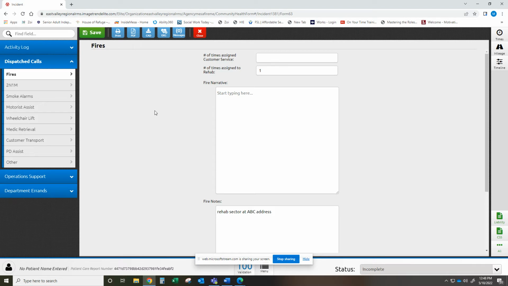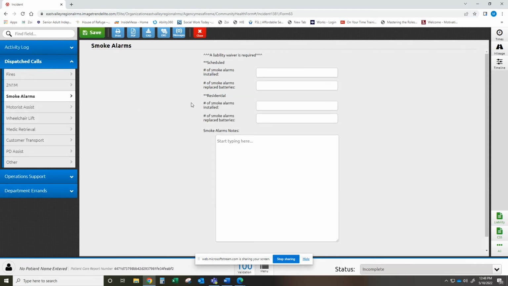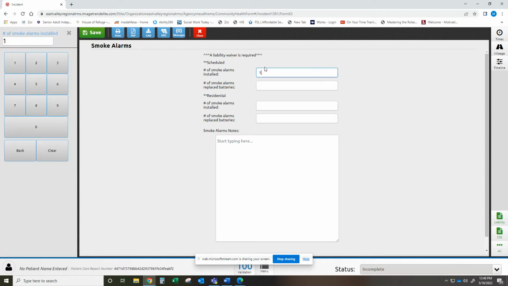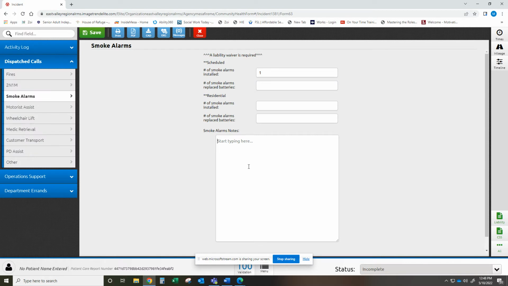Now, pretend that you have to go do a smoke alarm and you're going to have to do a liability waiver. This is a scheduled smoke alarm install. You'll go ahead and put a number here, number 1. This is just your notes, so it doesn't have to be full sentences and everything like this. It's just notes for you. So you can put smoke alarm install at XYZ address.